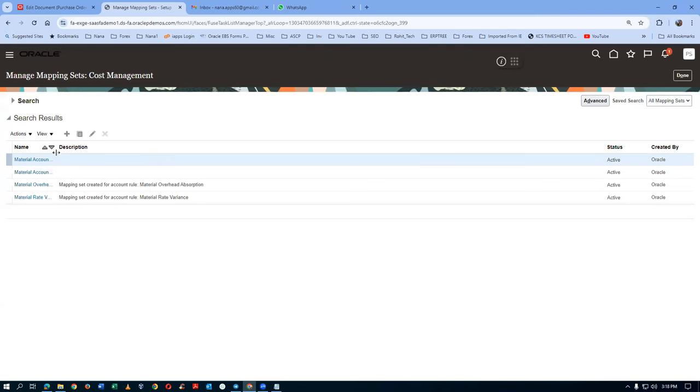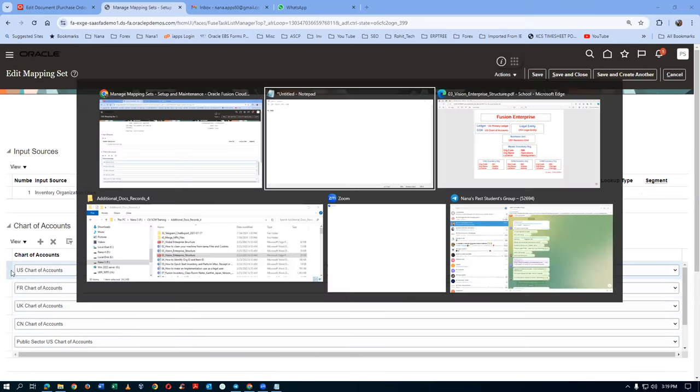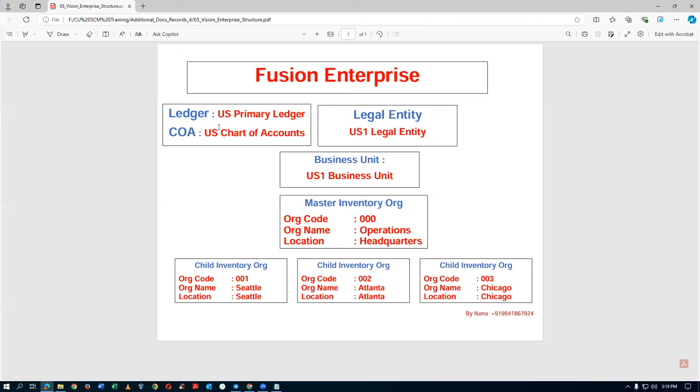We have already seen the charge accounting. How many ways can we populate the account? We are not jumping directly into this. Click on material account organization. We can go there. We have the US chart of accounts already there. This is the one we are using now. So here, we use only the US chart of accounts. Nothing else is there.